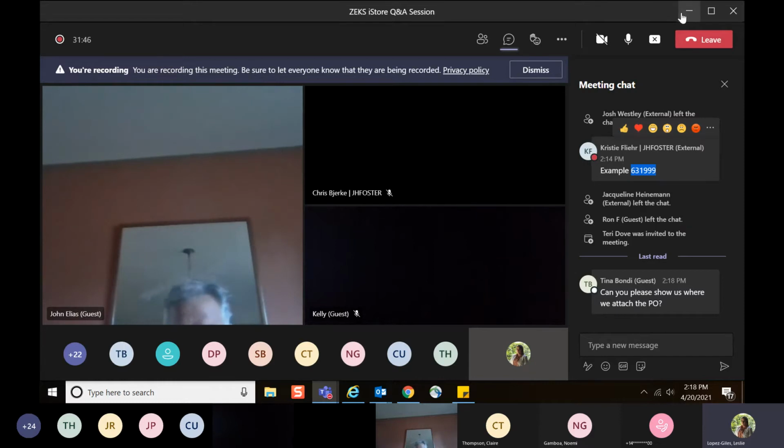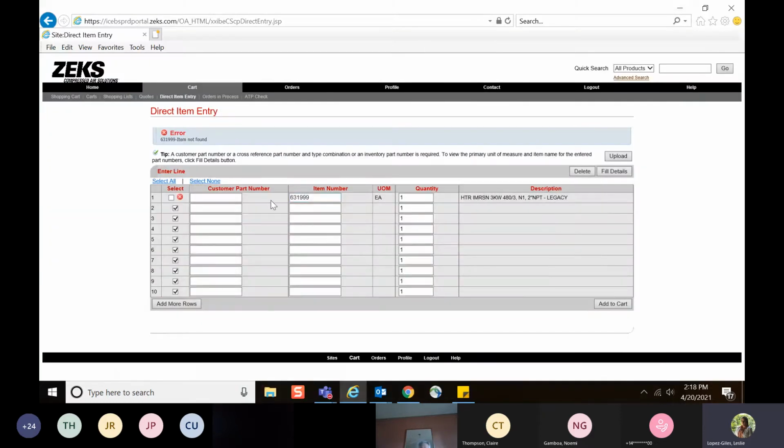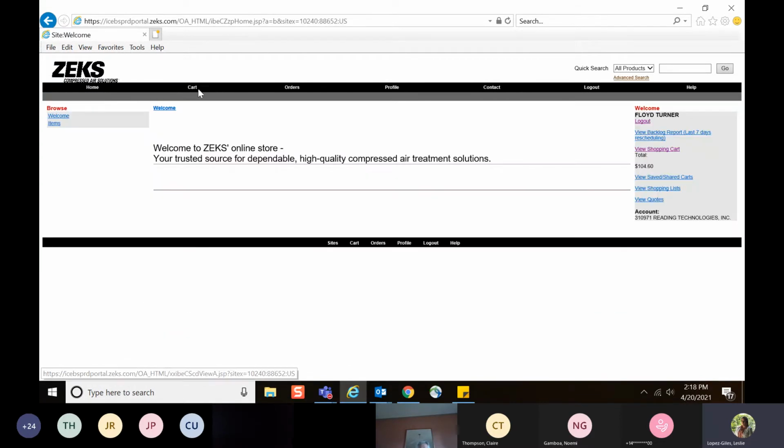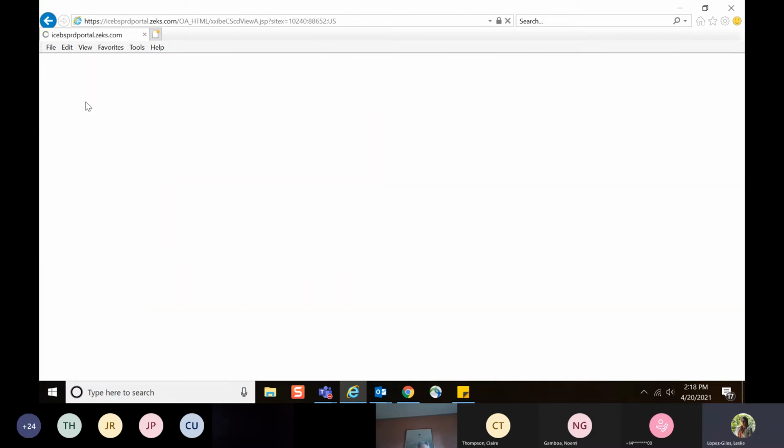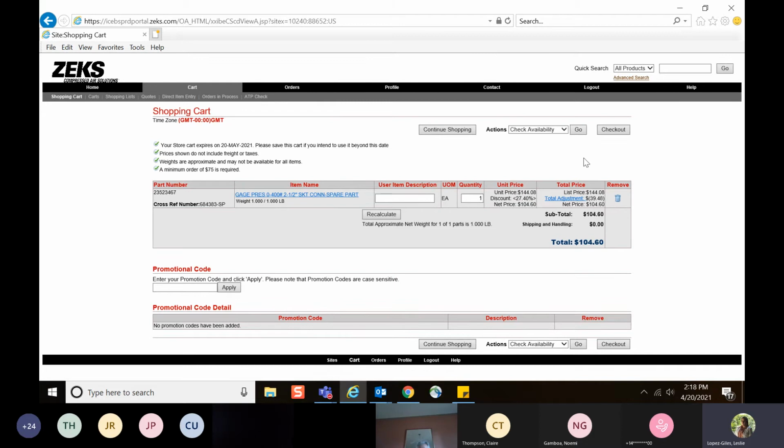Yes, I will show you how to attach the PO. So let me delete this. I'm going to go home, and then I'm going to the cart, and then I'm going to the shopping cart. Since I already have items in the cart, I'm going to go to, well, this is actually the page. The very first page of the shopping cart is where you add the PO. So it'll look like this. It says shopping cart. It has the promotional code at the bottom that we actually don't use.